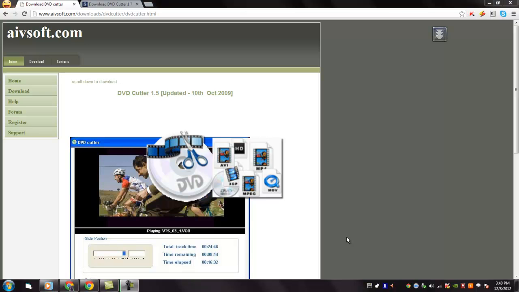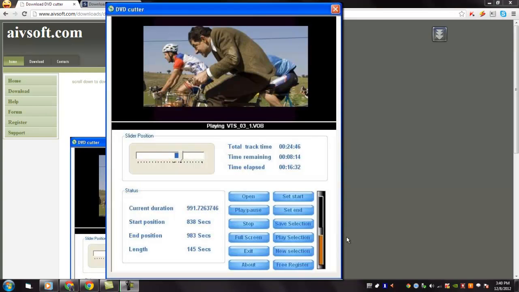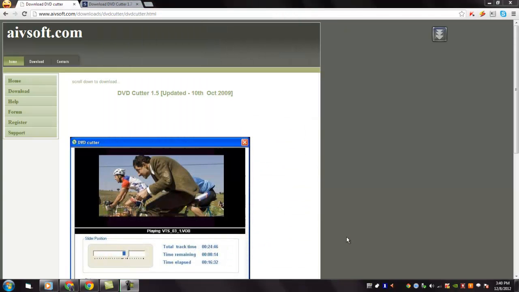Here are some key features of DVD cutter. Extract small clips from a DVD movie, save disk space, full screen view support and standard play controls. Play your selected clips from within the software.